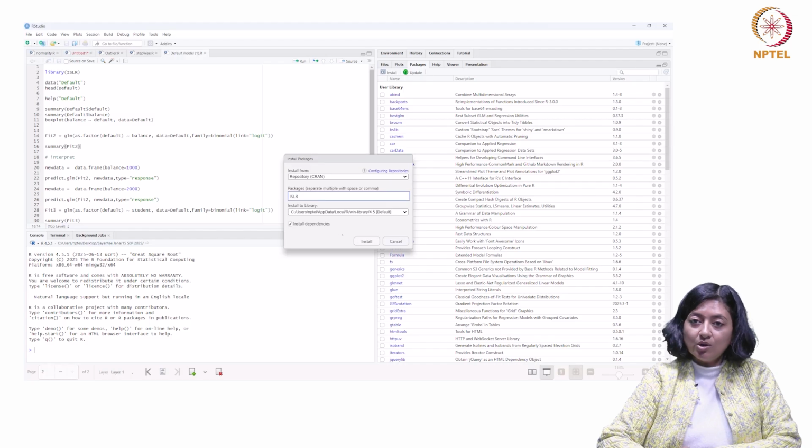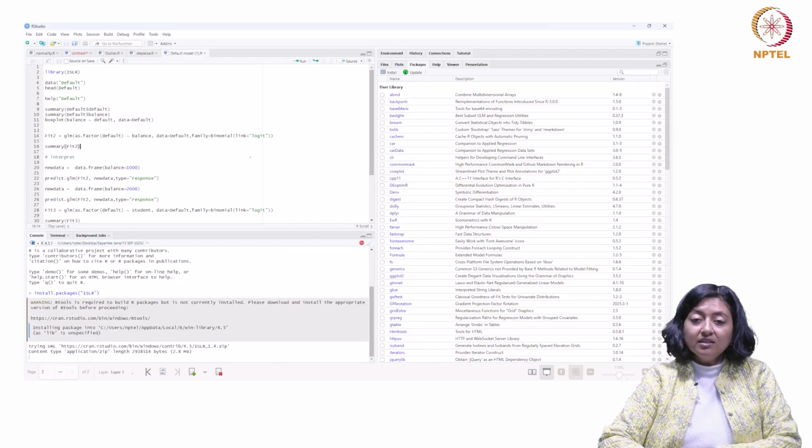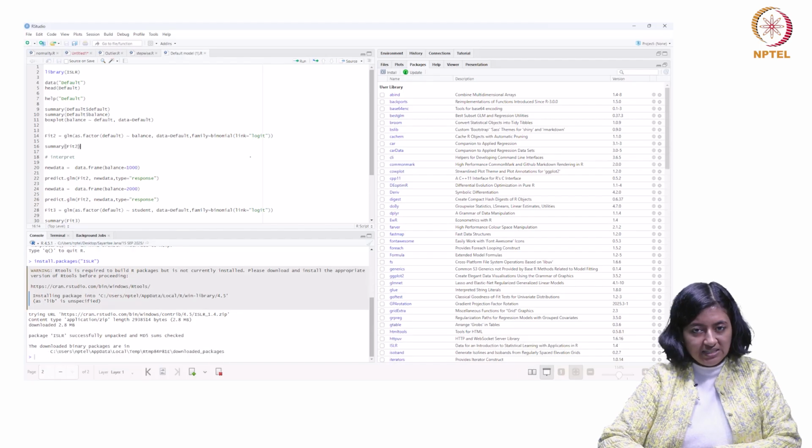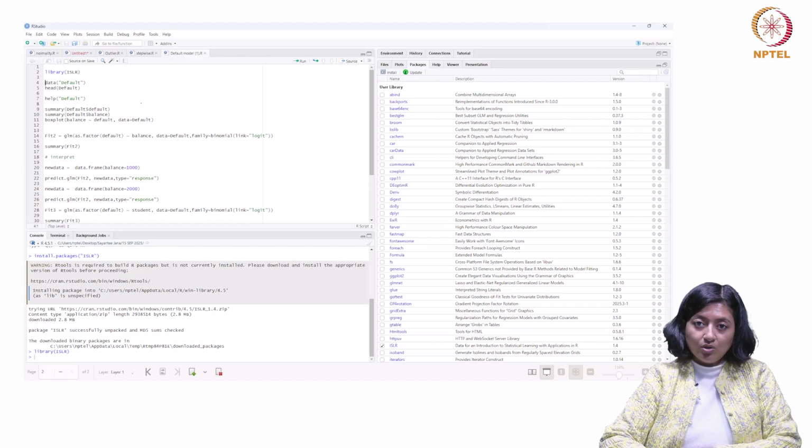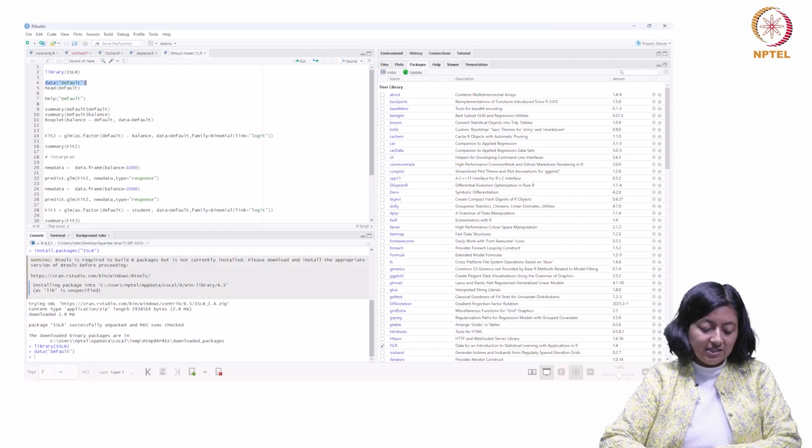Make sure install dependencies is checked and I click on install. This installs the library ISLR onto this system. Now, if I want to use any function or data set from this library, I will need to first attach this library onto this R session. Then I will attach the Default data set again onto this session.